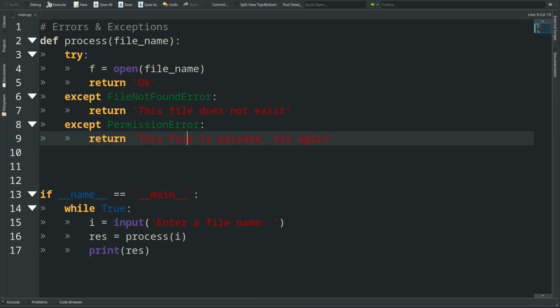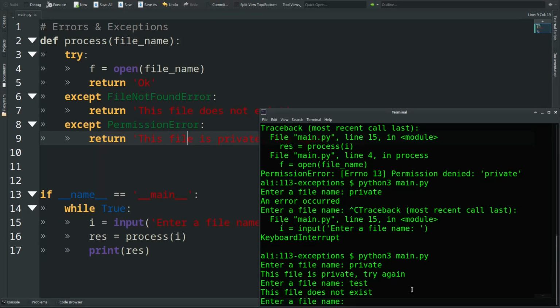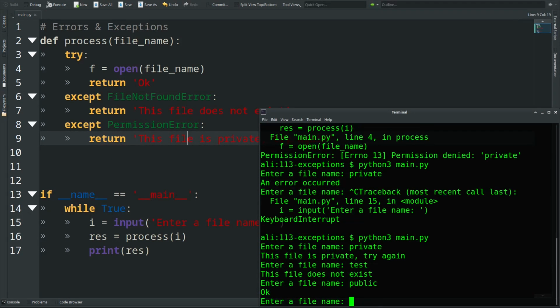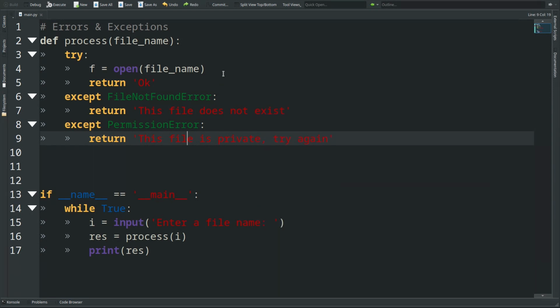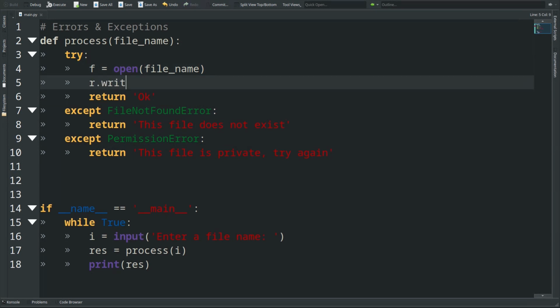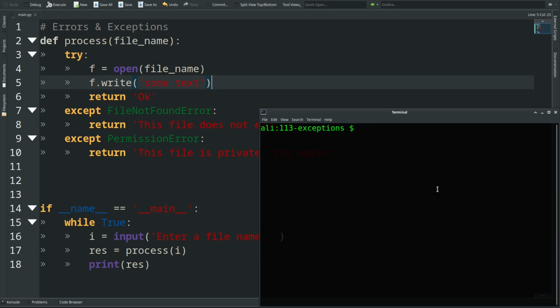Now my last file is called public. If I use public, it will return OK. Now let's try to write to our file. If write some text, it's an if some text. And let's see what we get when we run this code. And we run our program and public.